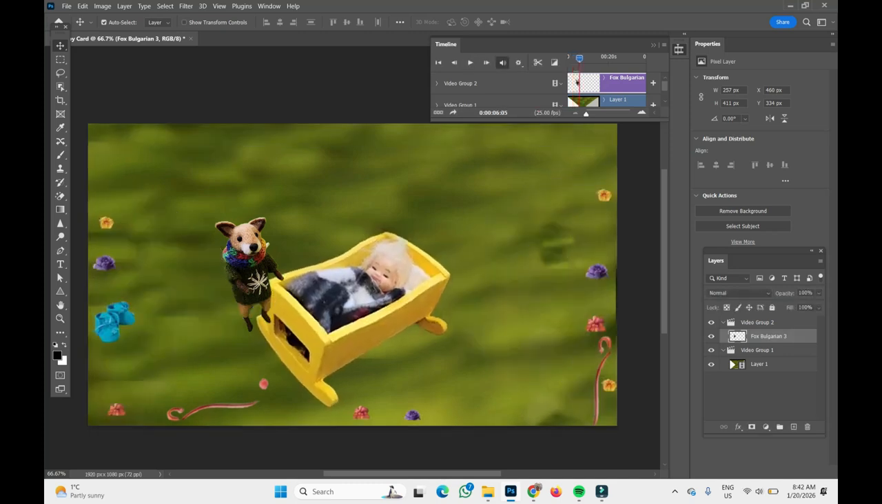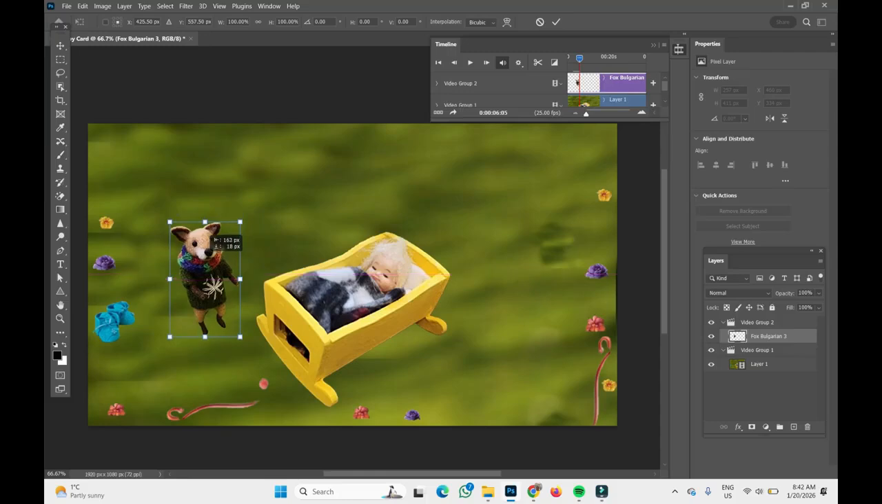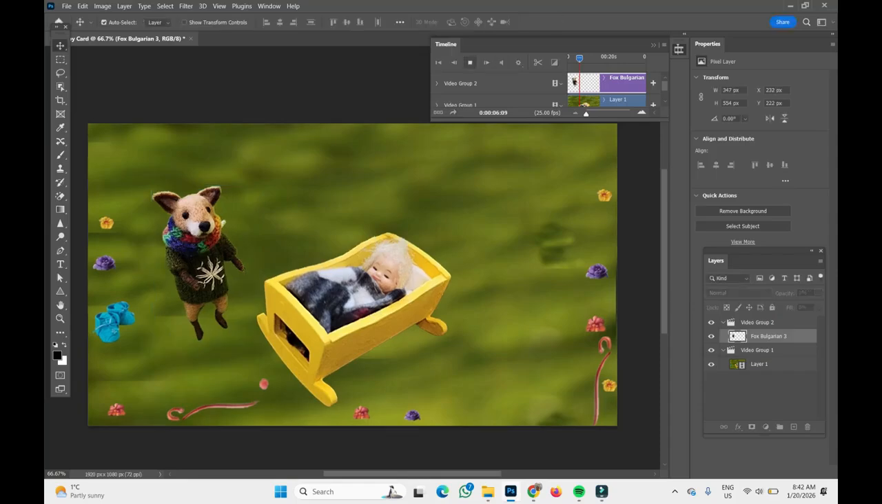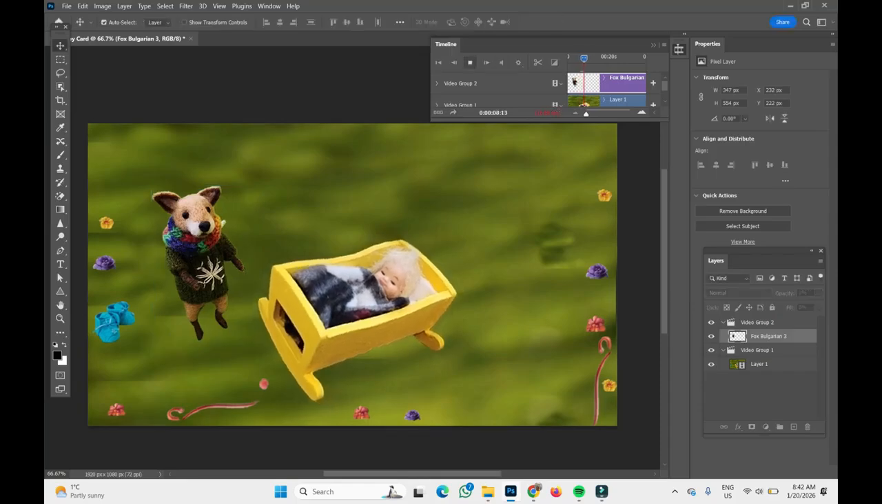Now we have to move it a little bit more. Free transform and move it here. Maybe do it bigger. Now let us see. I think it's better.